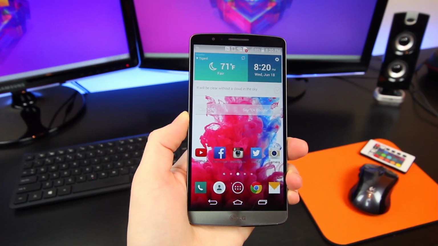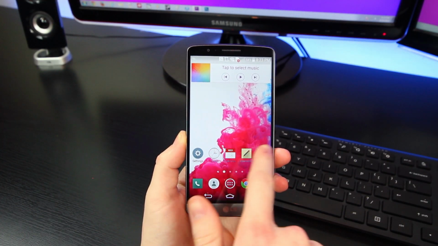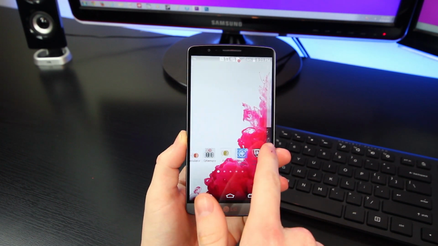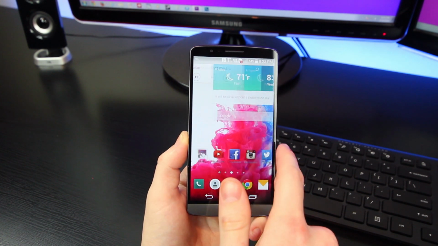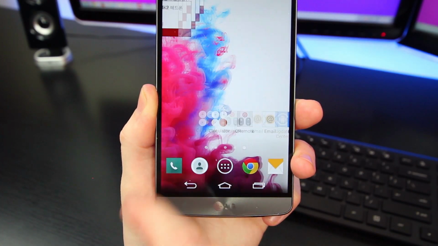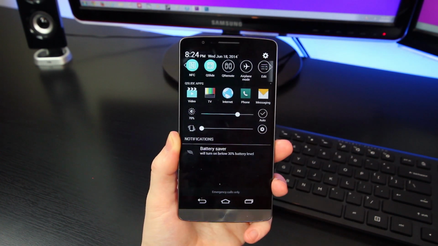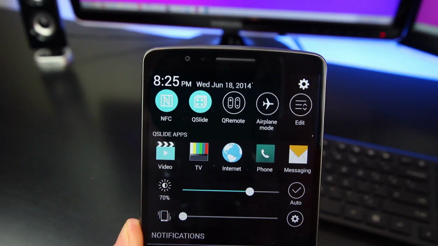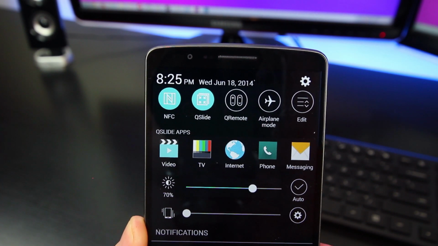But if we navigate through the home screens, we'll see that flat LG skin everyone is talking about, and in my opinion, it looks much, much better than the previous LG skin on the G2. It's kind of like a halfway point between the last skin LG had and stock Android. A really good example of just how flat it looks now is with the notification bar and those slide-through quick access links at the top, which feature a couple of unique features like Q Remote and Q Slide.